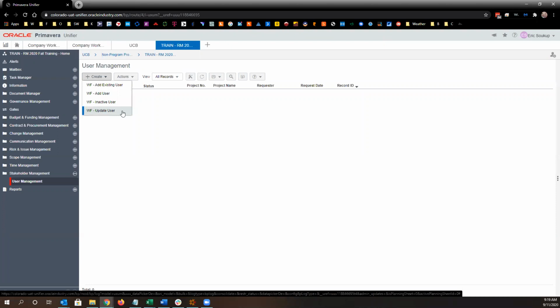And the last one is update user. This will probably be used the least frequently, but in the case where you've added a user to your project and you've added them to the proper group, but for whatever reason, they still don't have access to what they need, we would use this workflow then to tell the administrators who the user is, what groups you've added them to, and what access they still need. And then they would determine if there's another group they should belong to, or escalate if we need to change permissions.